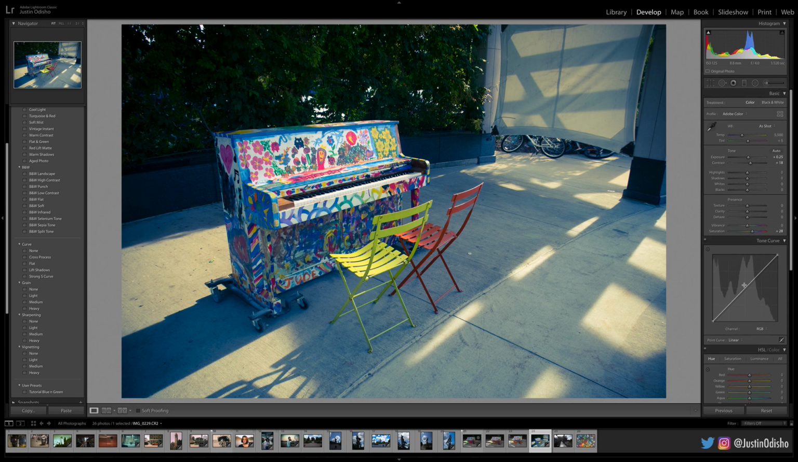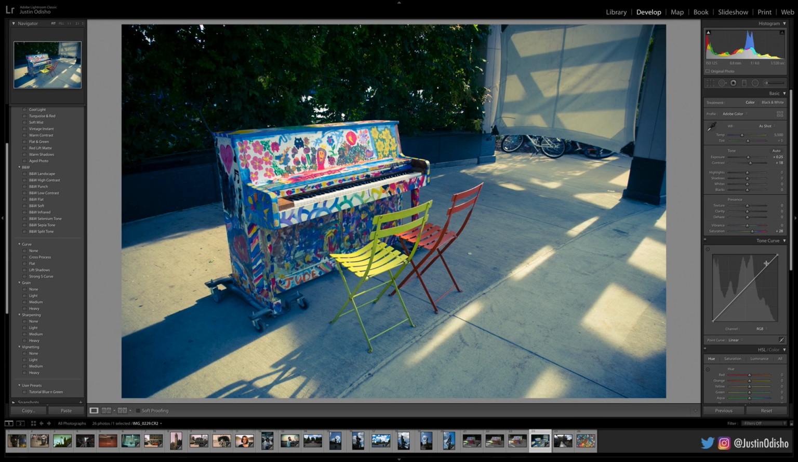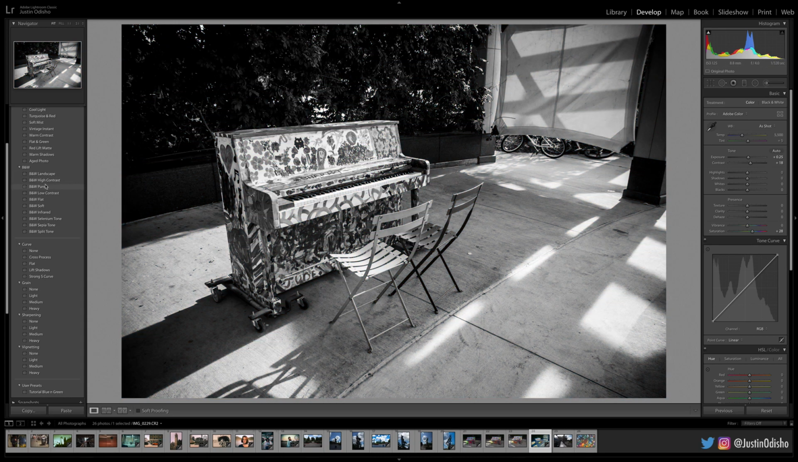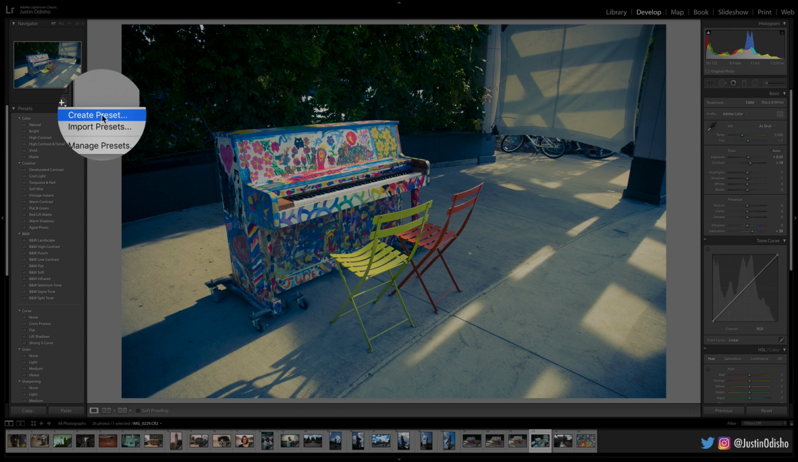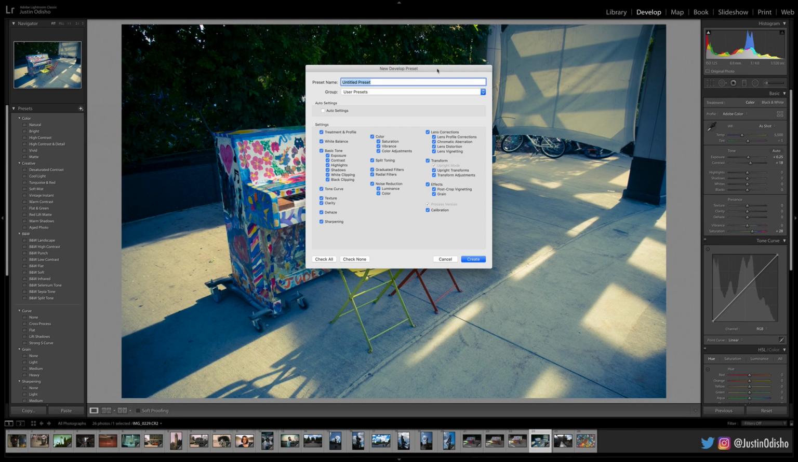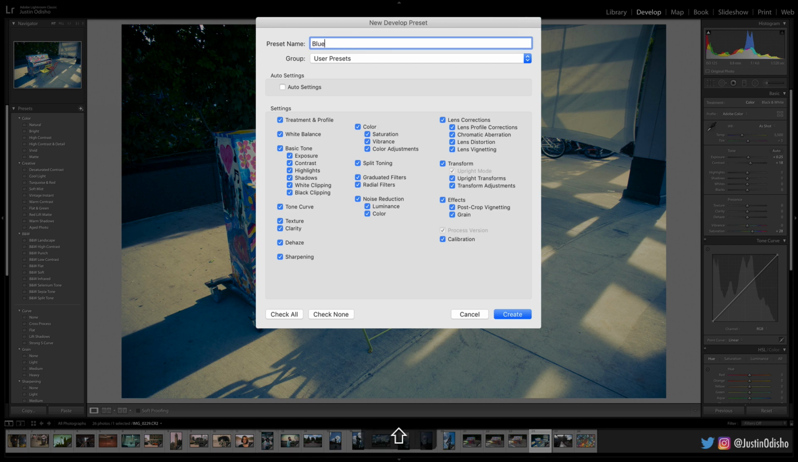And if you're ready to take this same effect and apply it onto another photo of yours without having to do all those steps over, what you can do is create a preset. So on the presets panel on the left-hand side, I'll hit this plus button and I'll click create preset. And you should see this menu pop up that says new develop preset. Here you can give your preset a name. So let's say I'll call it blue green test.